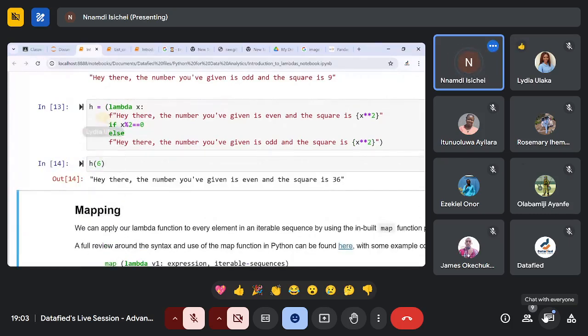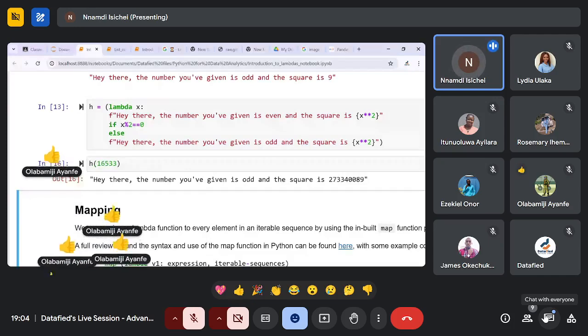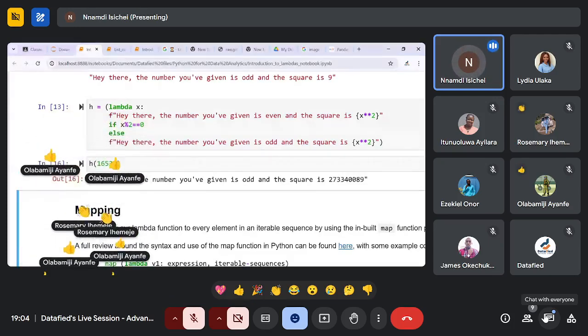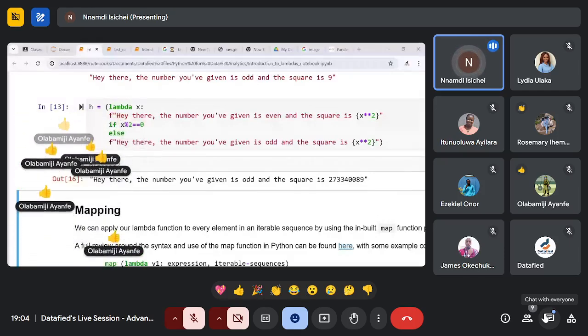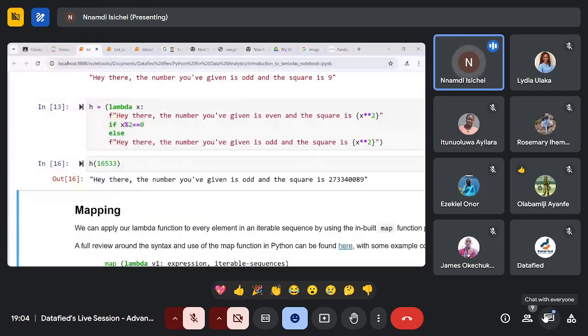Can you see? Hey there, the number you've given is even and the square is 36. When I give it 15 and I run this, it says, hey there, the number you've given is odd and the square is 225. Do you understand, guys? All right, so that's why we'll call it a day.